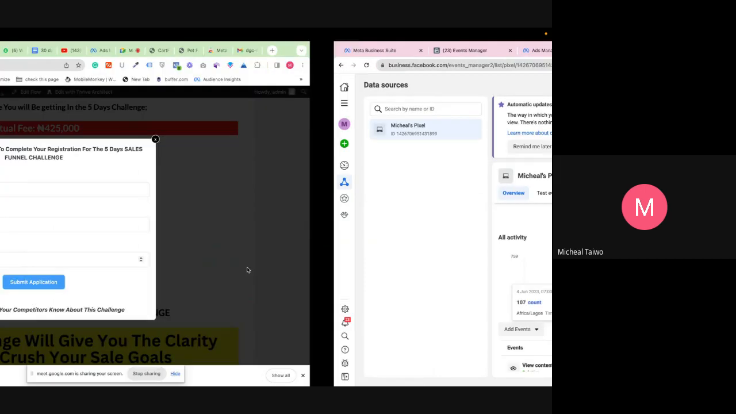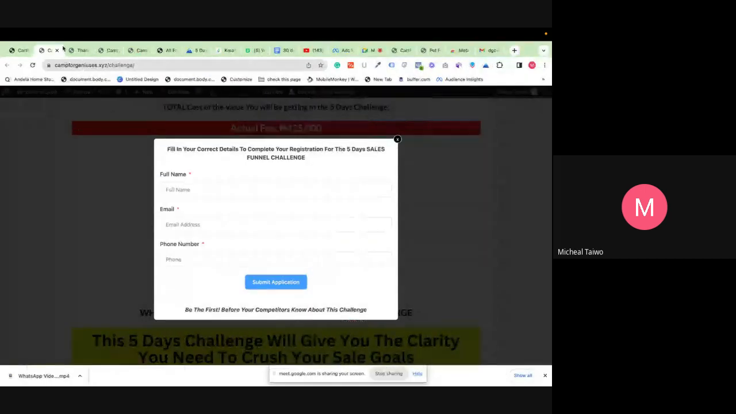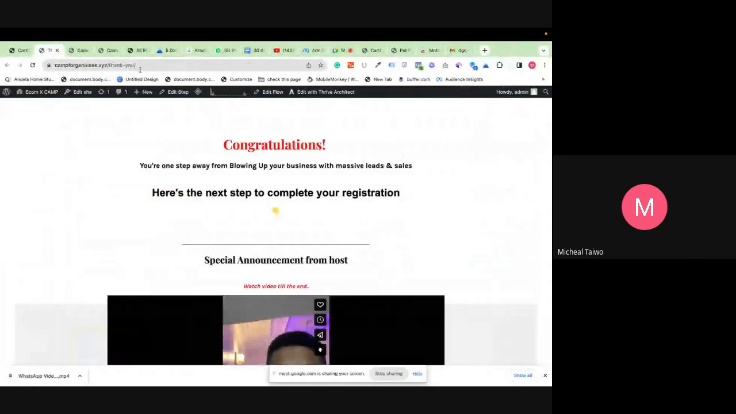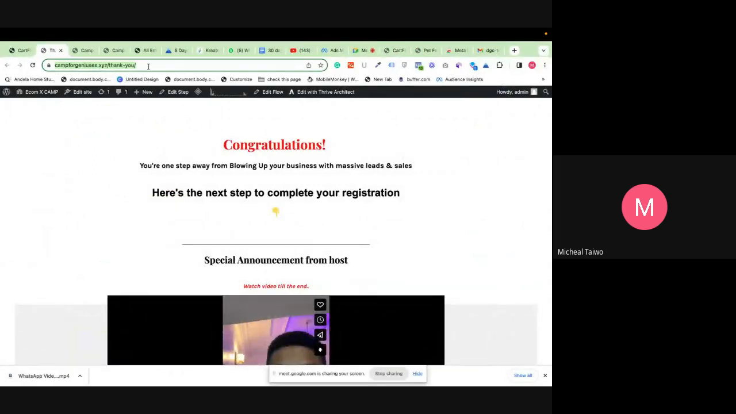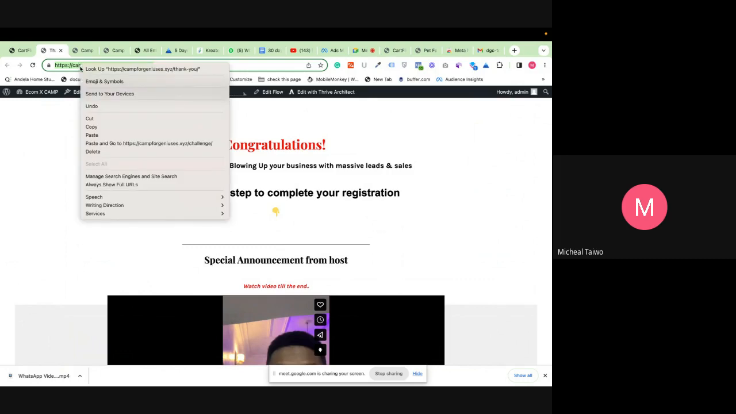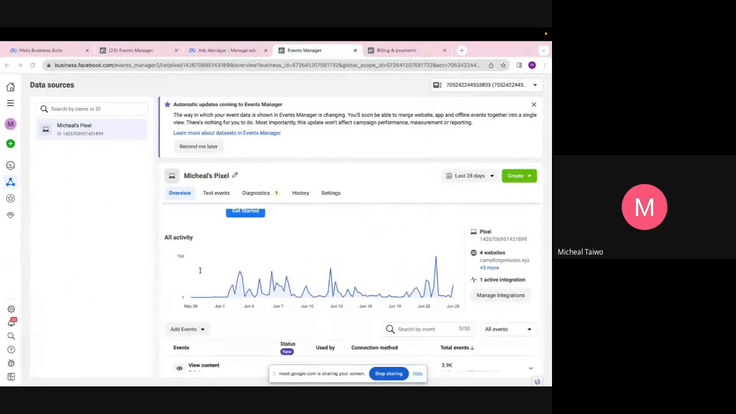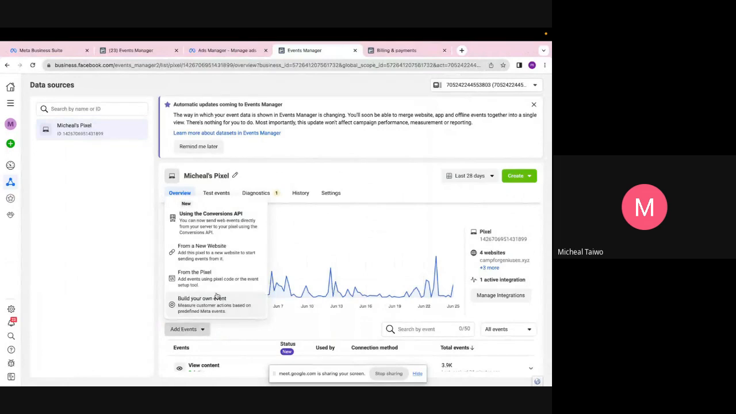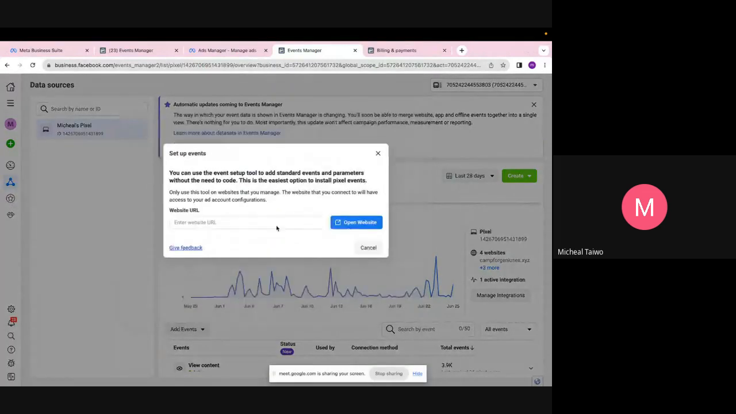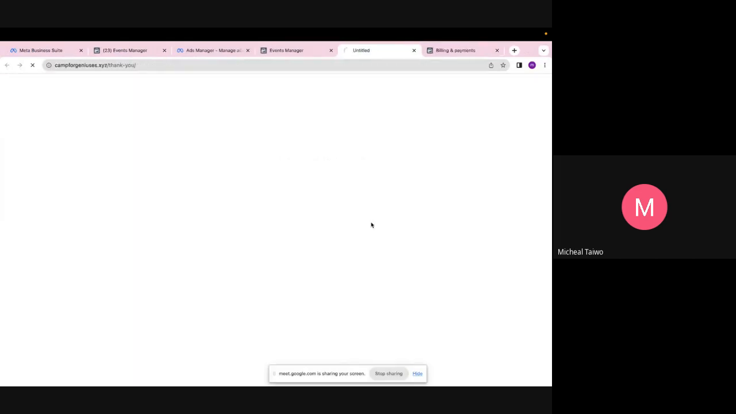I go back to my funnel, right? You can close all of this. You don't need this again. I come back to my funnel. I pick my next page, which is this particular page, which is my thank you page. I copy it, copy the URL. So copy the URL, go back here, and your event, pick your event, open setup, right? So you paste it here, and you want to open to the new website, right?